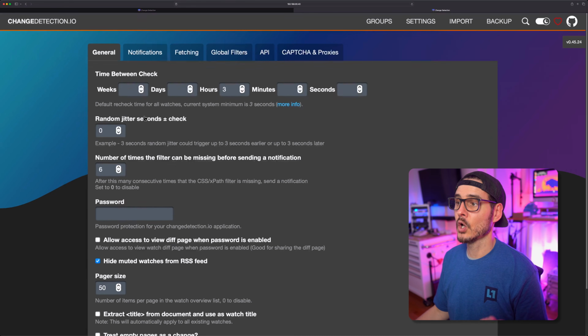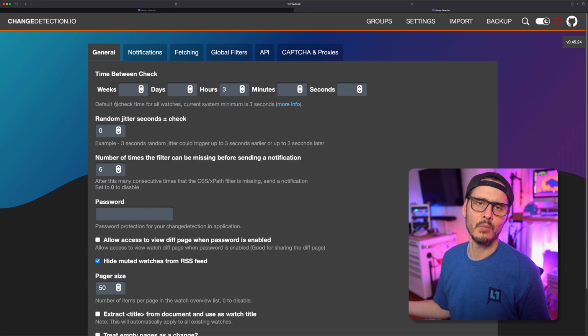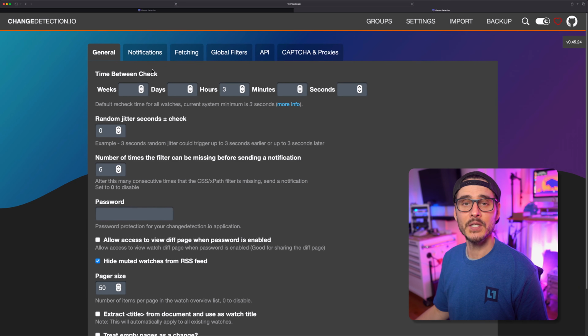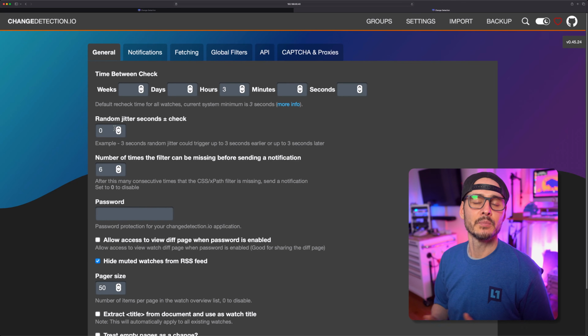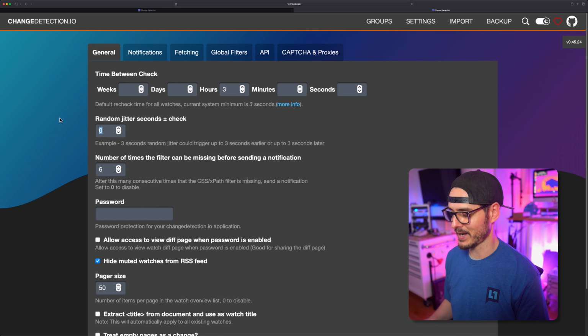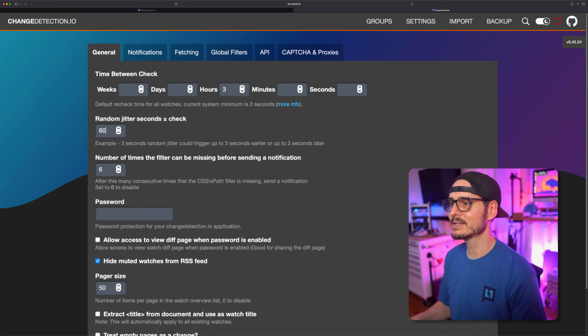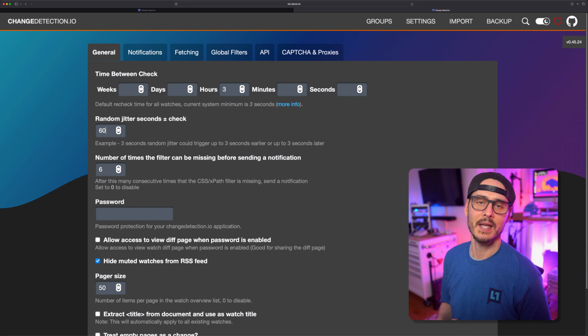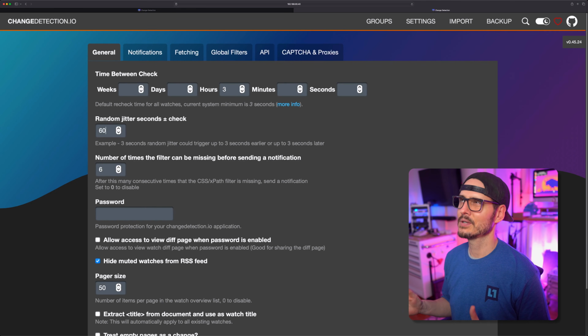So now I'm in the global settings. This is probably where you want to configure most of your settings and then override per job if you need to. But we can see the time between check, or the interval for this job, is 3 hours. So once every 3 hours. Then you can add some jitter to this check if you want, kind of randomizing the time it goes out and checks. So if we're doing it every 3 hours, you could give it something like 60 seconds of randomness to kind of throw in there. Just so you don't set off any alarms for bot detection.